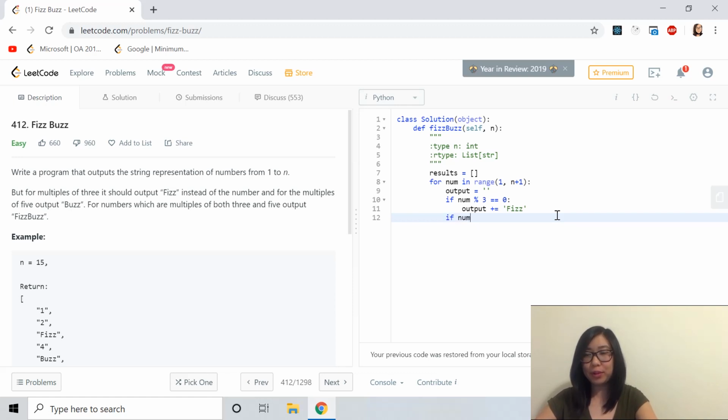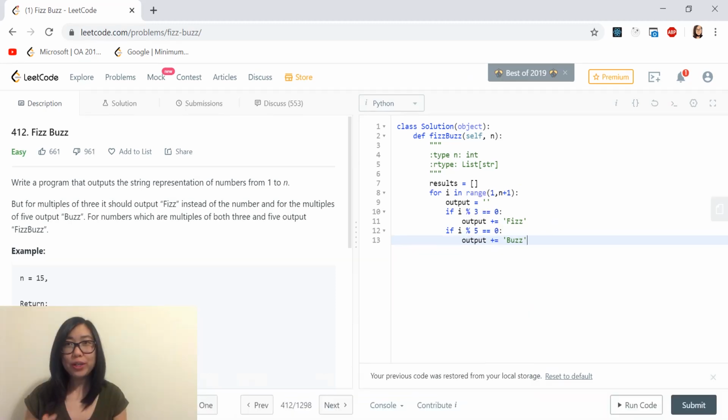If the num I'm currently at, mod 5, is equal to 0, that means it's divisible by 5. I would output and add buzz. We used two if statements instead of an if-else if statement because if it is divisible by 3, we will add fizz, and if it is also divisible by 5, we will just add buzz instead of having another statement to set the conditionals and see if it should output FizzBuzz.